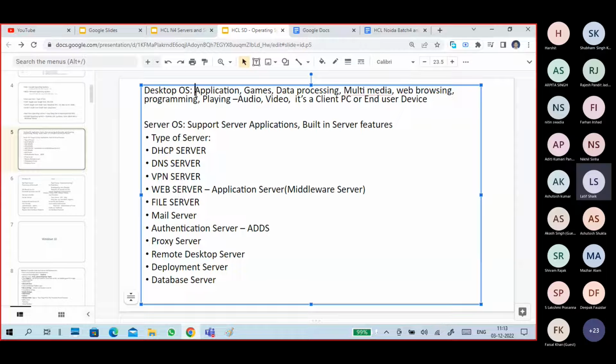we can run different types of applications, right? We play games. We do certain programming, like we learn Python, Java, C languages. We store data there. We can play audio files, video, web browsing, so many things you are able to do. And also it is a client PC. We can use our desktop PCs as a client PC.